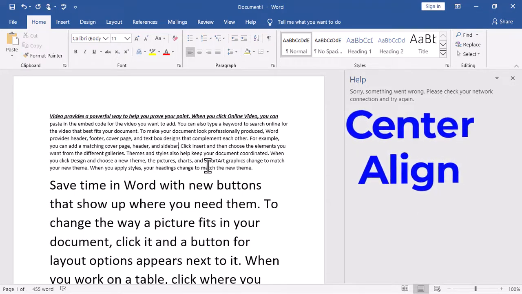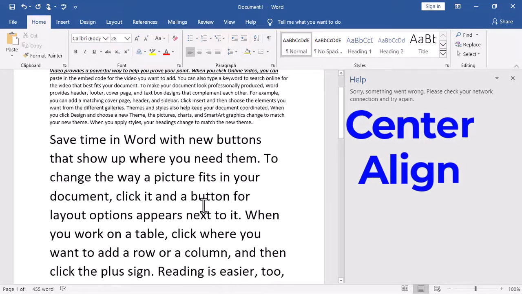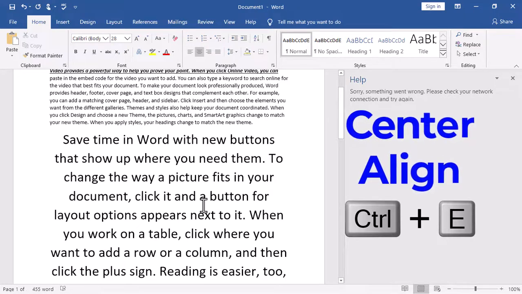I want to make the second paragraph center align. I have to go for Control E. The left is Control L, center is Control E. Remember, it's not C. Control C is what? If you're able to say it is copy, then you are successful. Control C is copy. So center align is Control E.